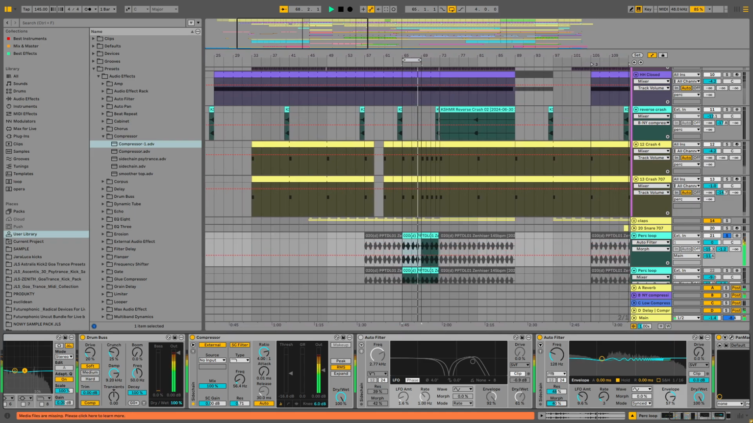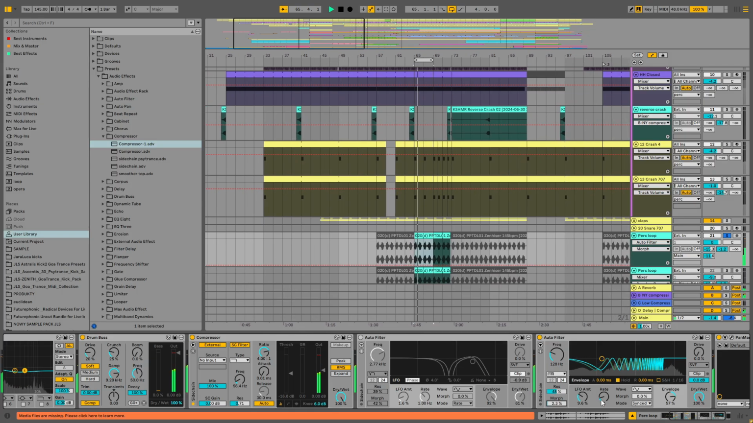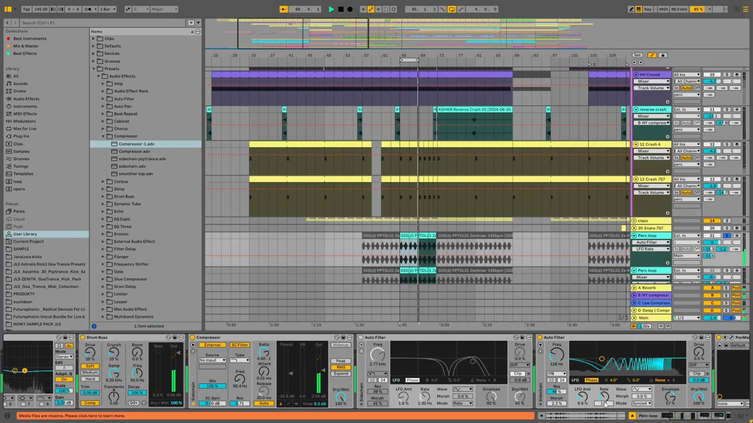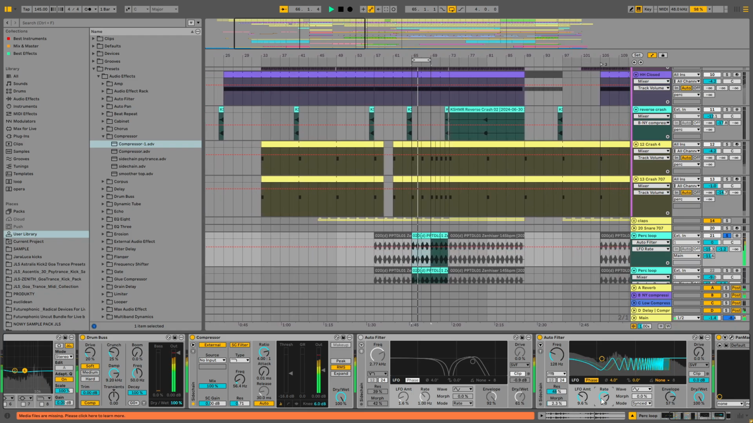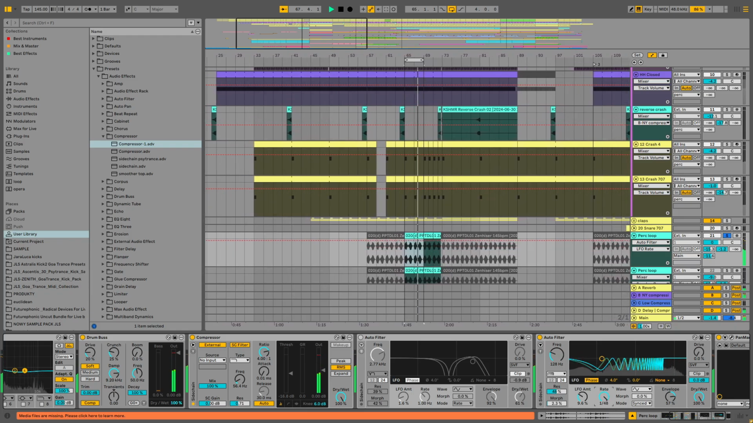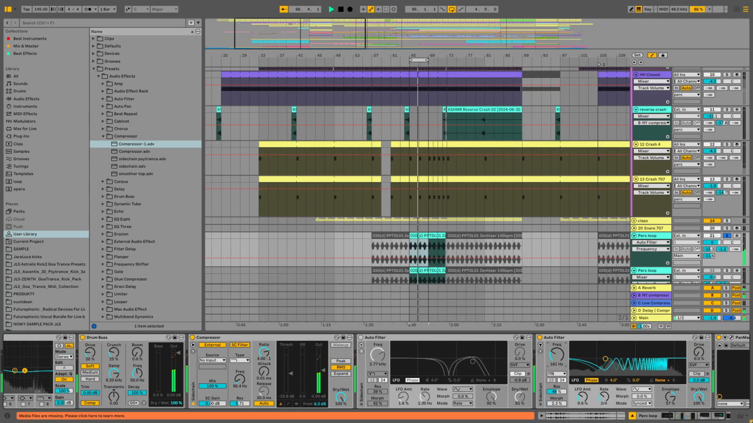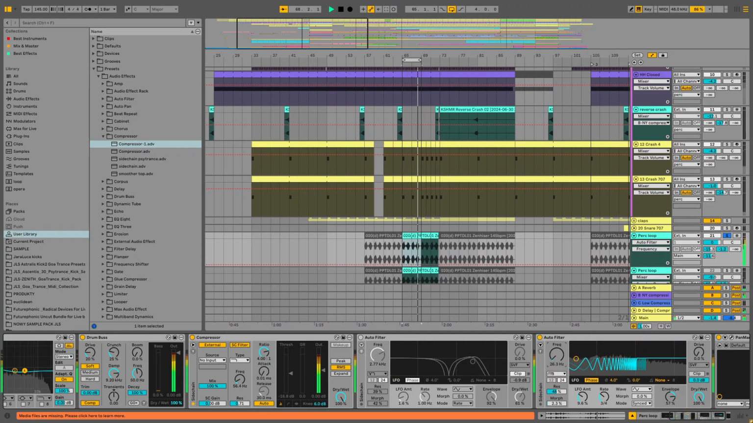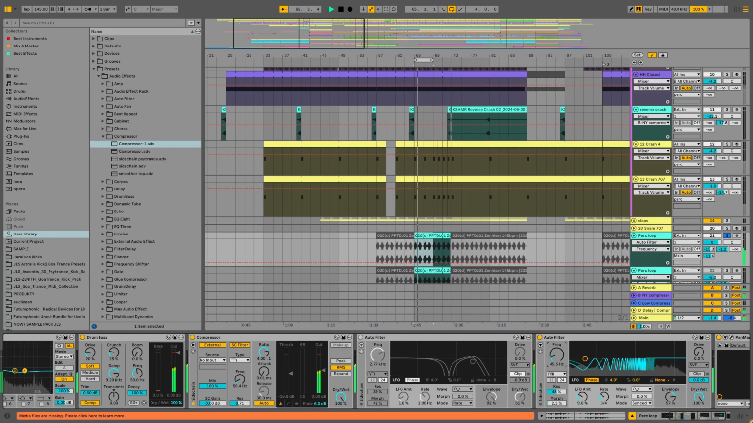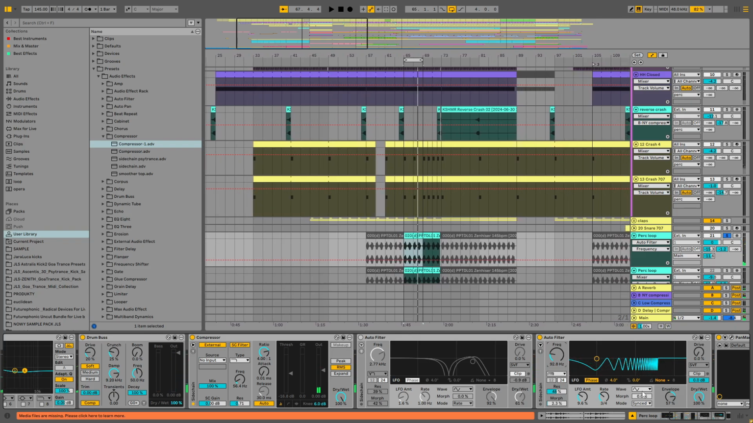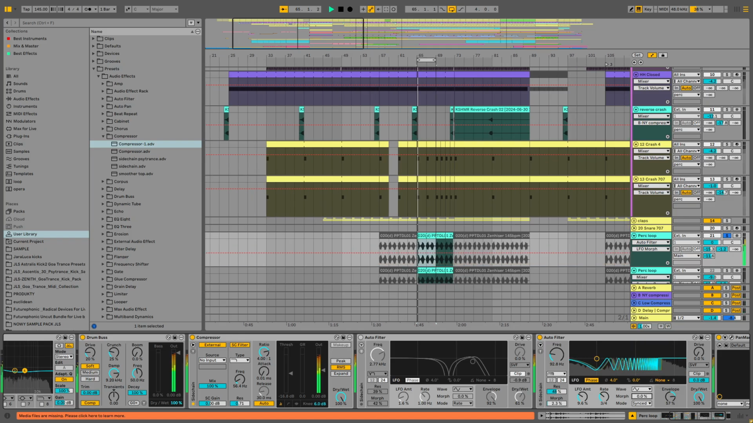I will change the morph. Look at this. Now I'll change the rate. Amazing. And you can try different filter settings. And you can also change here the wave, and here you can change the morph.